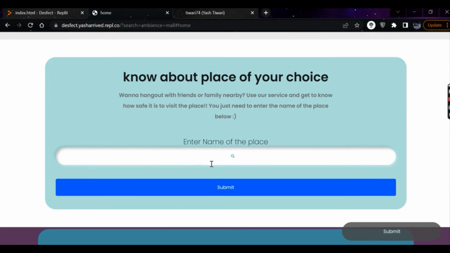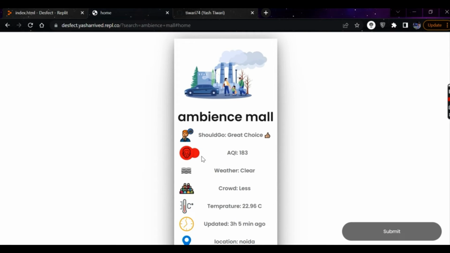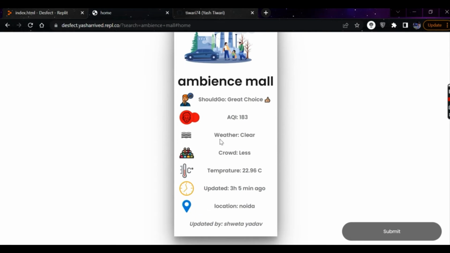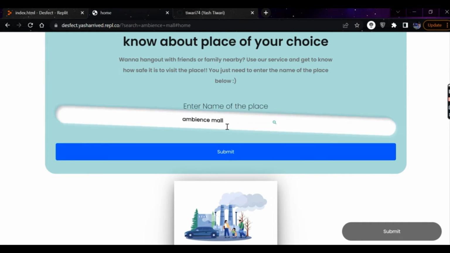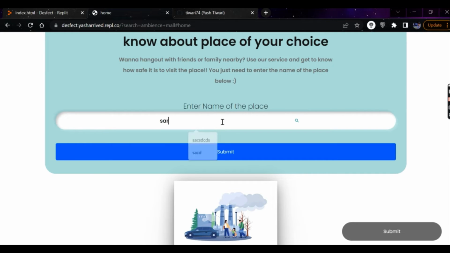Now, moving on to the next section, if a person is looking for a specific area, she has an option to search for the place which she wants to visit. For example, you just want to hang out with your friends. So you can search for that specific location in this search box. For example, I search Ambience Mall. Now, if we click on submit, the real-time data of the mall is fetched. To compare or choose between two choices, I will search another venue also. For example, I search Sarojini Nagar.